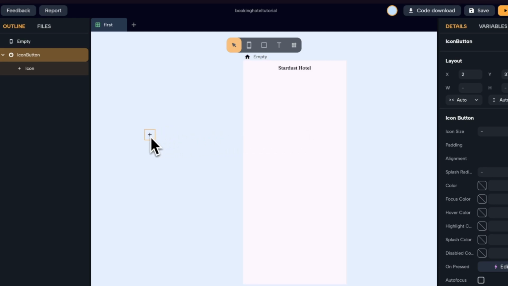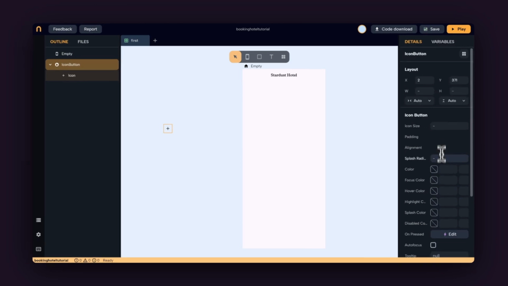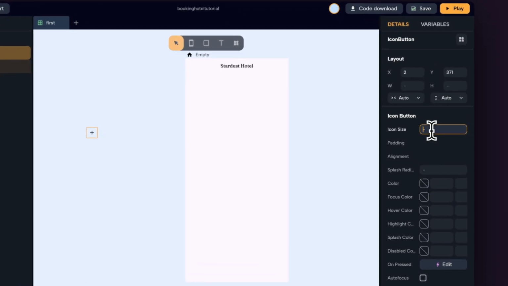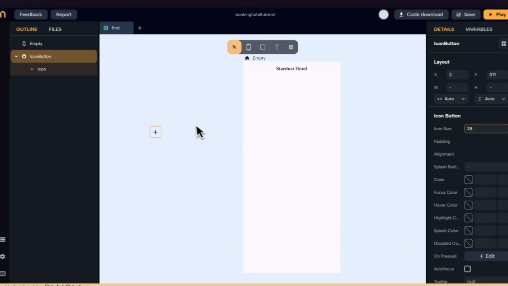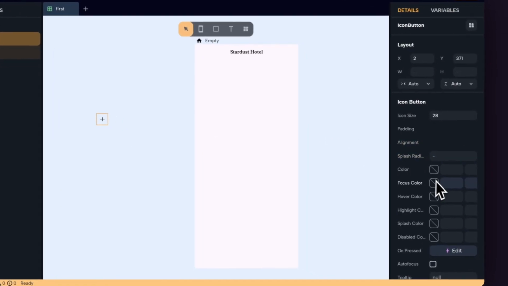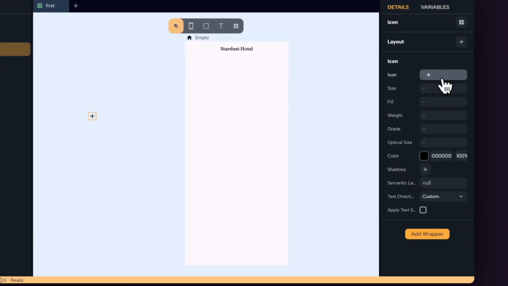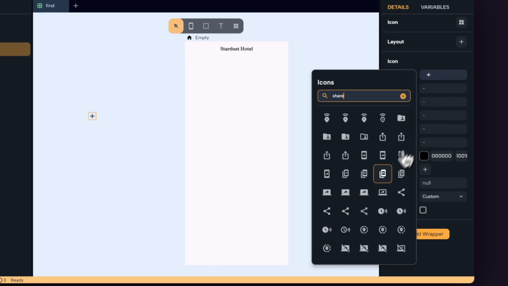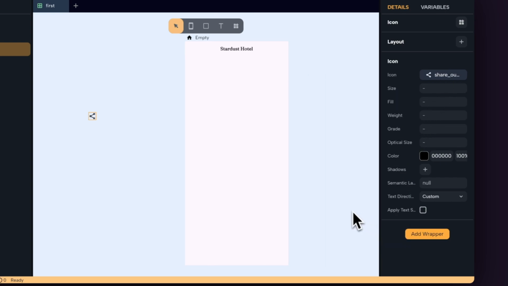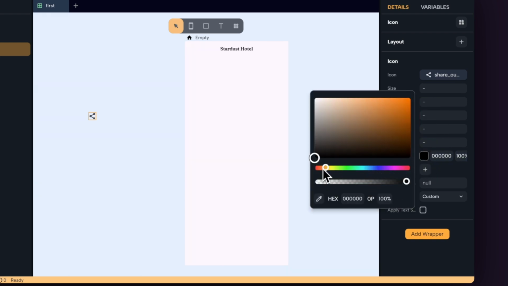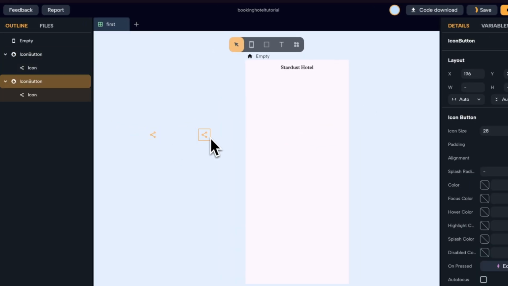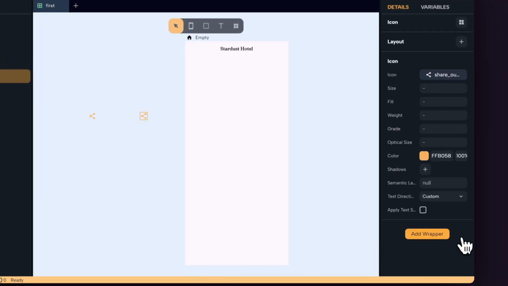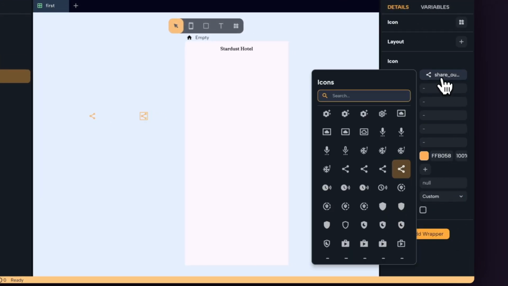And modify it as we like. For example, we can maybe adjust the size of the icon. And we can change the icon that we want to display depending on what action we want the user to be able to do. Let's also pick a color that we like for the button. Let's now duplicate this button and let's pick a second icon for the second button with another action that we like to display.